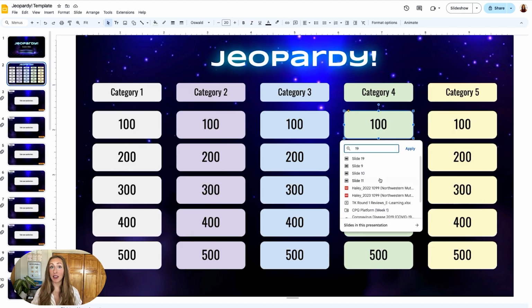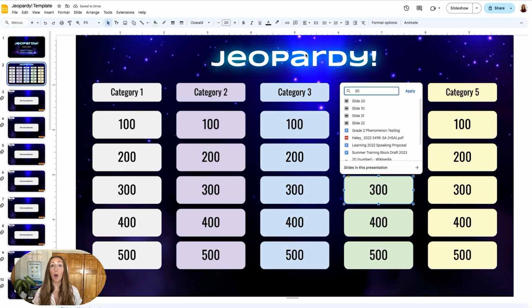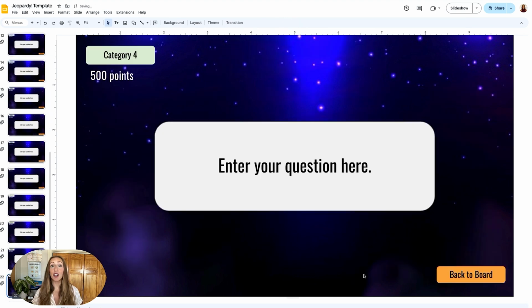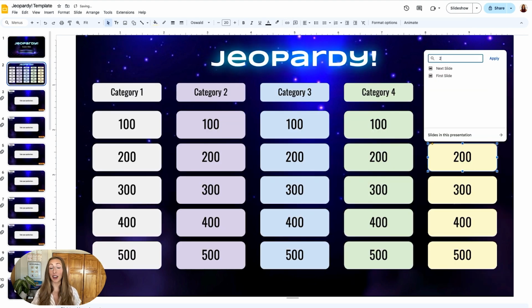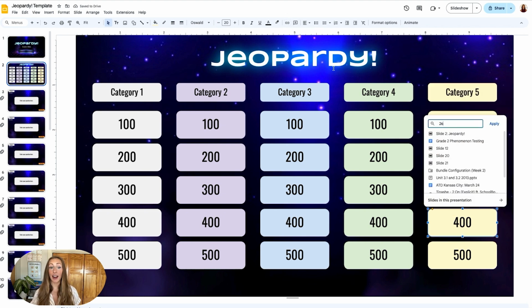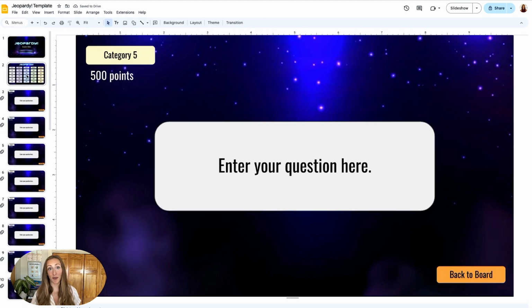Thankfully, the way that we set up this template makes it very easy to know which slide to link to. They'll just simply go in numerical order. So by going down each row and across to each category, it should increase in slide value. For category 1, 100 points, it should be slide 3. Category 1, 200 points should be slide 4, and so on and so forth.